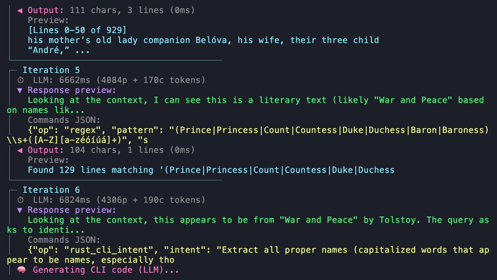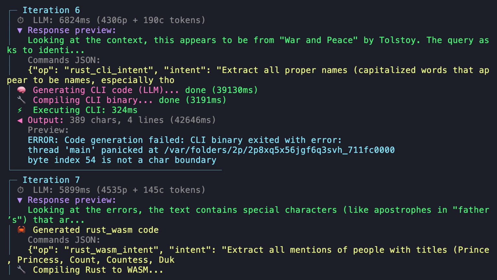In iteration 6, the generated code encounters a character boundary error. The language model recognizes this, switches to WebAssembly mode, and generates new code that handles special characters correctly. In iterations 7 and 8, the language model switches to language model reduce. It processes the filtered text in chunks, extracting all noble family members and their relationships from the narrative.